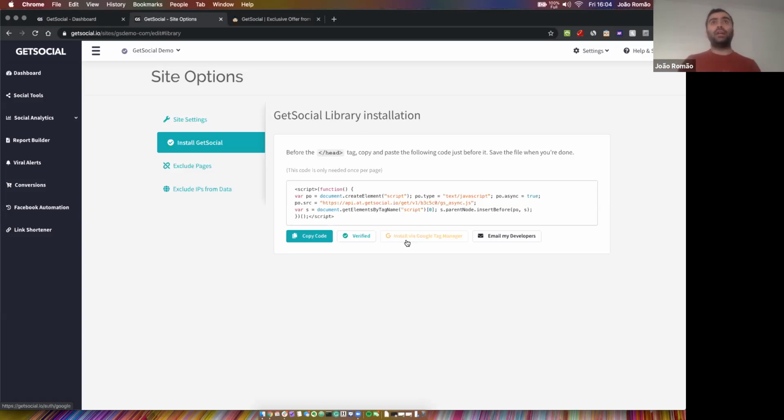The second option is if you're using WordPress as your content management system, you do not need to install any code whatsoever. You can go to your WordPress plugin store, search for GetSocial, and there will be the GetSocial plugin for WordPress there. You just need to install that plugin, and it will be automatically installed on your website.